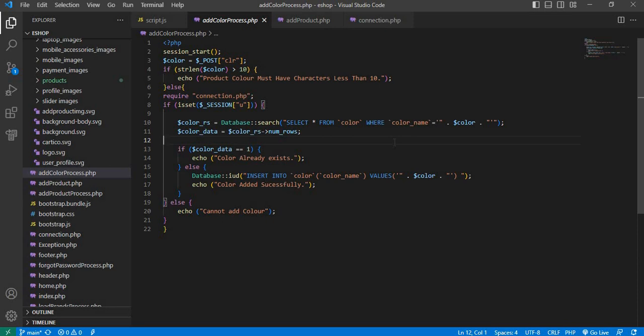If there is one row, that means I have given an echo color already exists. If there are no rows, that means I have given the database IUD function to insert the color. I have given the relevant query to insert the color, insert into color where the color name is the value of the color variable, and print color added successfully. If there is no session, that means we can't add the color.